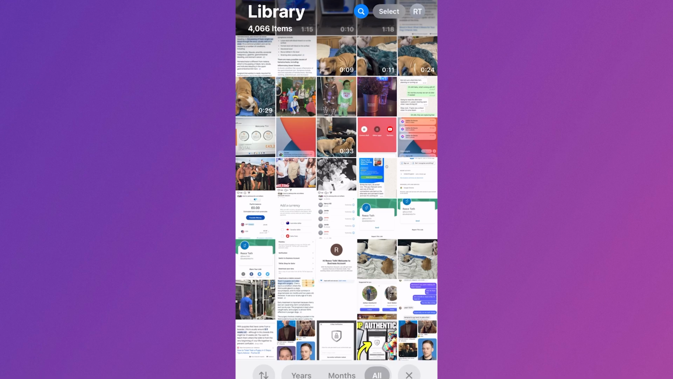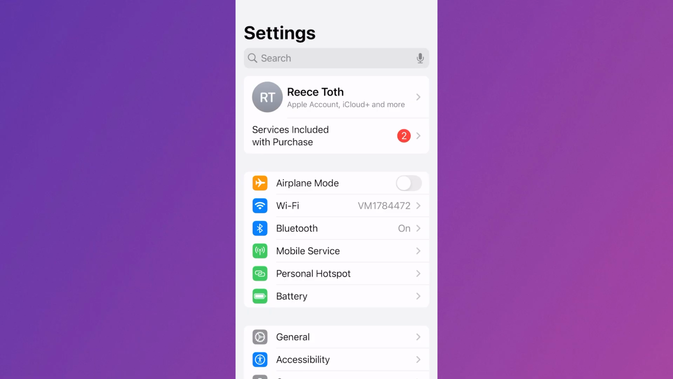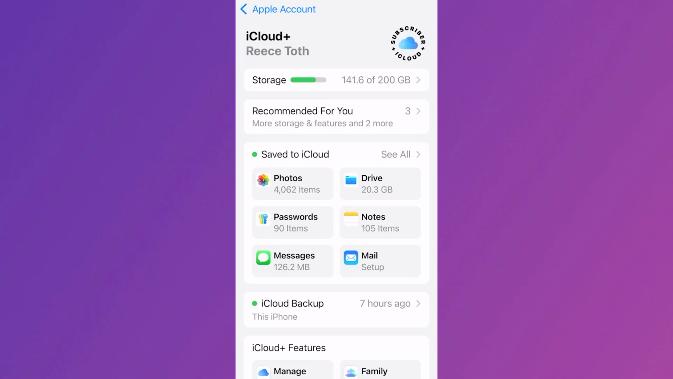In this video, I'm going to show you how to delete your photos and videos from iCloud without deleting them from your phone. So in order to do this, you first need to head over to the Settings app on your phone and then click on your profile name in the very top. From here, select iCloud and then click on Photos.